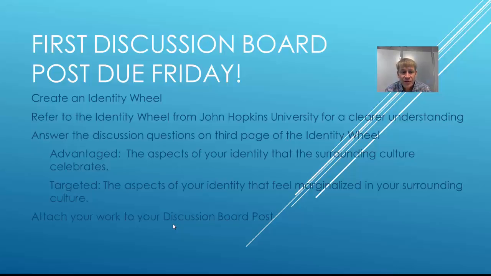We're going to be asking you to create an identity wheel that depicts all the different aspects of you as a person. If you're having difficulty understanding what an identity wheel is from that initial link, I've also put in a link that I feel more accurately gives you a good visual aid as to what we're looking for. There's an identity wheel from Johns Hopkins University, and that will show you the many different aspects of someone's identity that are depicted on an identity wheel.